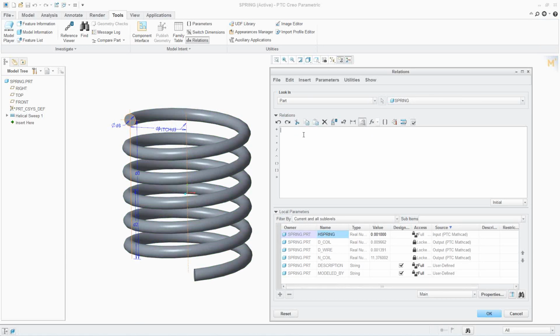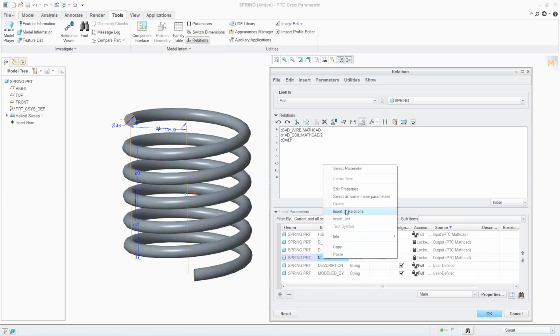So one of the things that I did in the Mathcad worksheet was I optimized the diameter of the wire. So I can say that D6 is equal to the diameter of the wire. We also determined what the diameter of the spring coil should be, so I can say that the radius of that is going to be the diameter of the coil divided by 2. We also calculated the number of coils there should be, so I'm going to drive the height with that. So the height is going to be equal to the pitch times the number of coils. So there's our three optimal values driving.